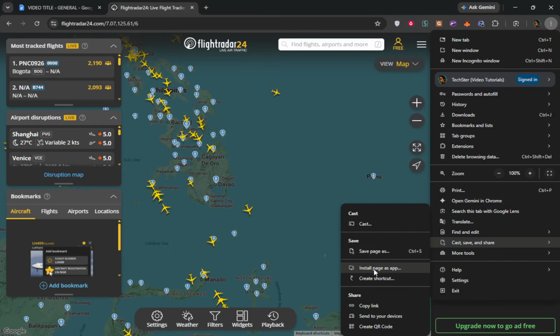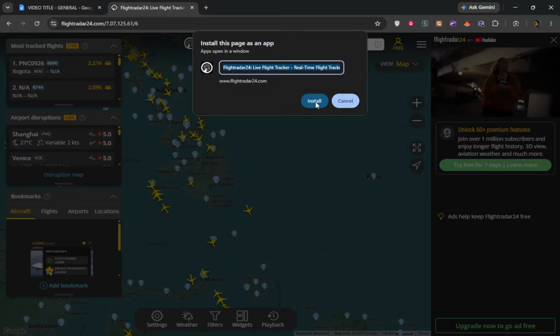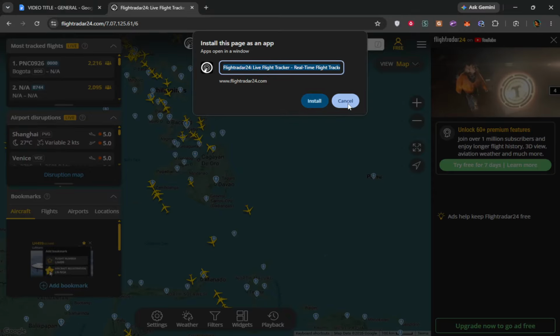Once you've selected that option, look for Install Page as App. Click on it and a confirmation window will pop up. This is your opportunity to finalize the installation process. Confirm by clicking the Install button. After you do this, you will see the FlightRadar 24 icon appear alongside your other apps on your desktop. This means you successfully created a shortcut, and now you can access FlightRadar 24 like any other application on your computer.